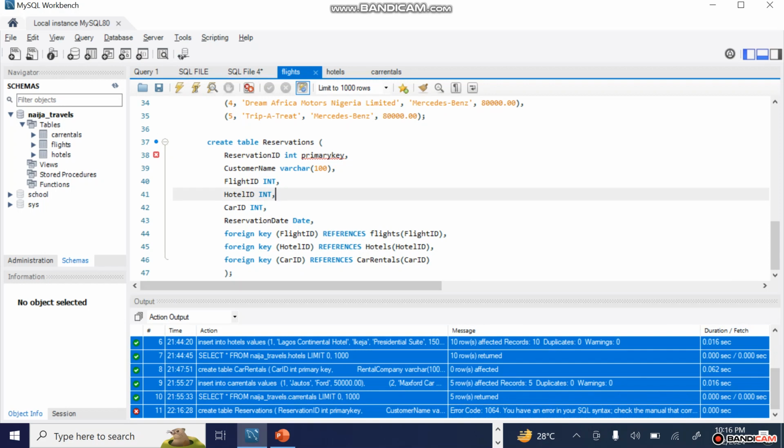So it says create table reservations, reservation ID in primary key. Can you see the part where we have an error? It should also be ticked red. Look at it, a red sign is on it. That's in line 38. You notice what primary key is joined together. Those are separate words, so I'm going to separate both of them now.